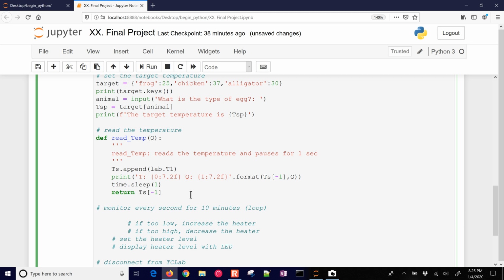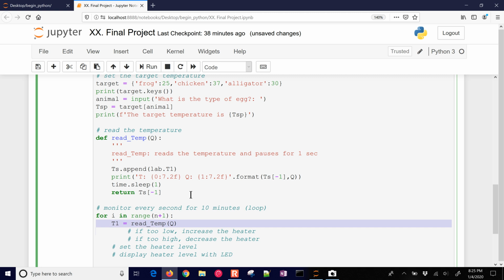Now we want to monitor every second for 10 minutes. We're going to do a for loop. And in here, it's going to be for i in range N+1, just because we'll go 0, 1, 2, all the way up to 600. Now we're going to read the temperature. We're going to call this function right here and input our current Q value as well. So this is going to return the current temperature 1 value.